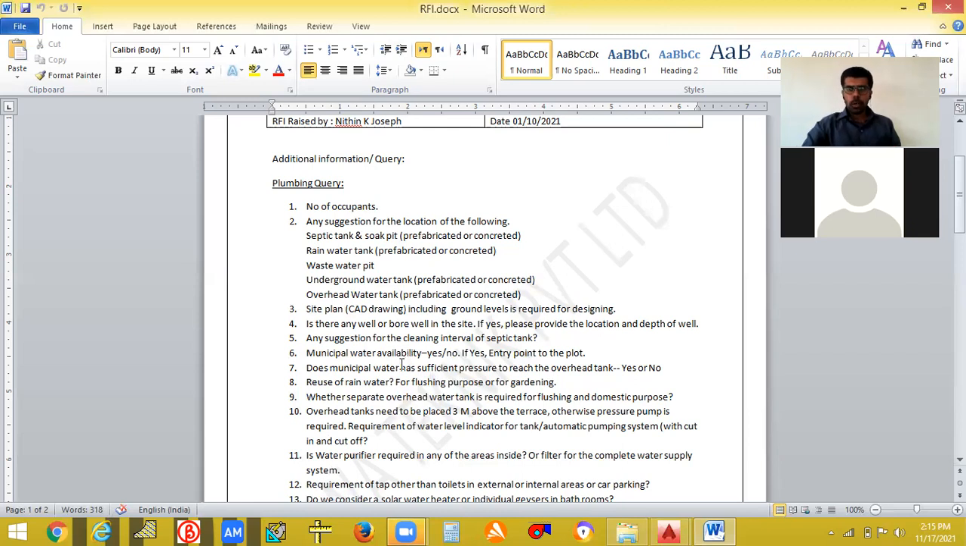So if they have not given the site plan, we have to ask for the site plan with the ground level. We have to know the slope and all those things. This ground level is also important. Okay, so I have asked for the site plan, CAD drawing, including the ground level, as it is required for designing.